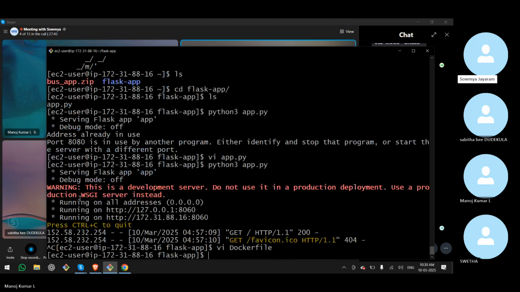The next step is to build an image. For that, use the command docker build -t flask-app space dot. Enter.